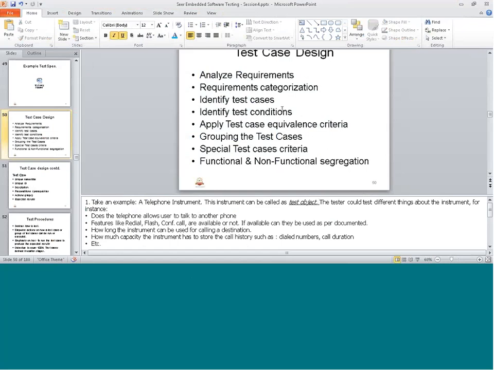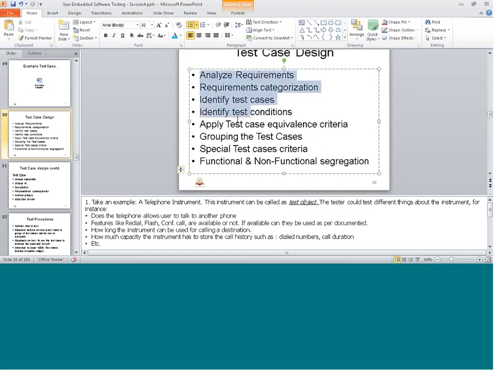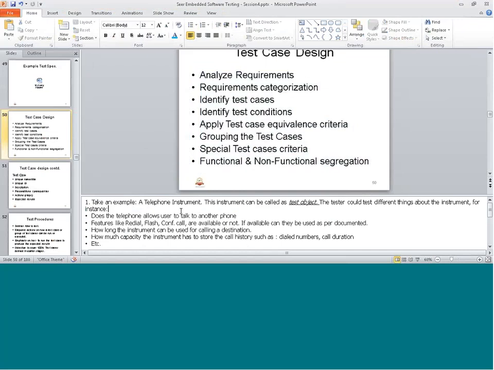We have gone through a test specification, with all these aspects in terms of the test case design. One example I have put here considers a telephone instrument. The instrument which we want to test, having embedded software, can be called the test object. The tester could test different things about the instrument. For example, the telephone should allow the user to talk to another phone. The telephone will have features like redial, flash, conference call, and any other calls adding to that. Are they available or not? If available, can they be used as documented, and is it documented well enough?